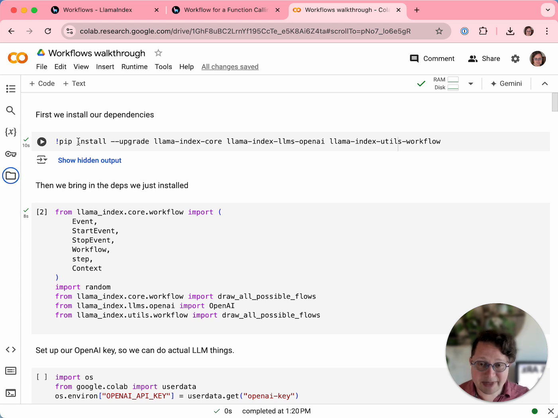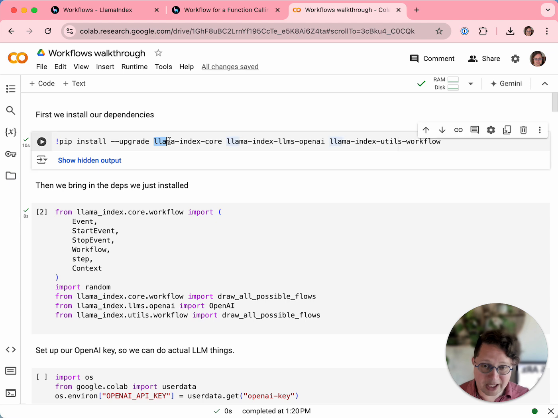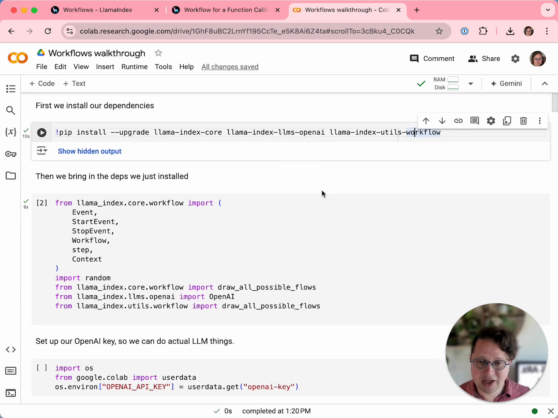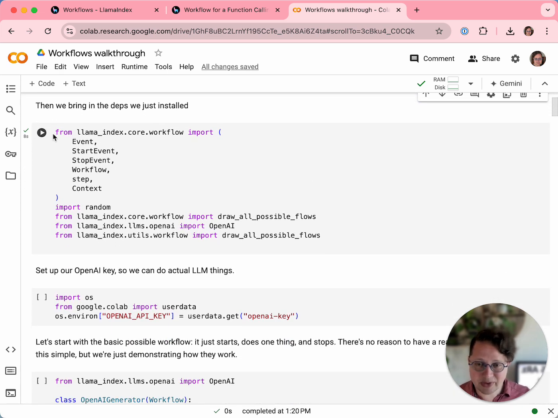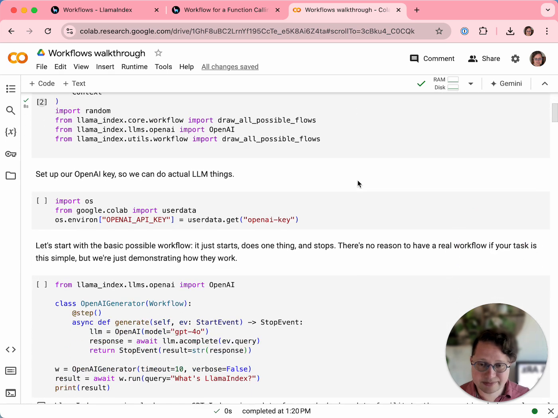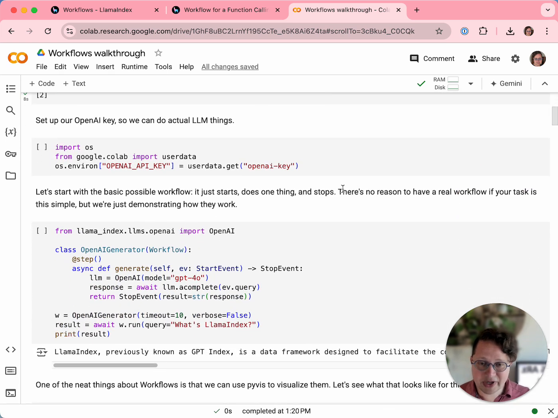First, we have to install our dependencies. We just have three: LlamaIndex Core, which is the important one. We're also installing LlamaIndex OpenAI because we're doing one thing with LLMs, and we're installing LlamaIndex Utils Workflow, which is what contains our visualization tools that I'll be demonstrating later. Once we've installed our deps, we bring them in as imports. Having done that, we bring in our OpenAI key from the notebook's secret store because we need it to be able to instantiate the LLM.